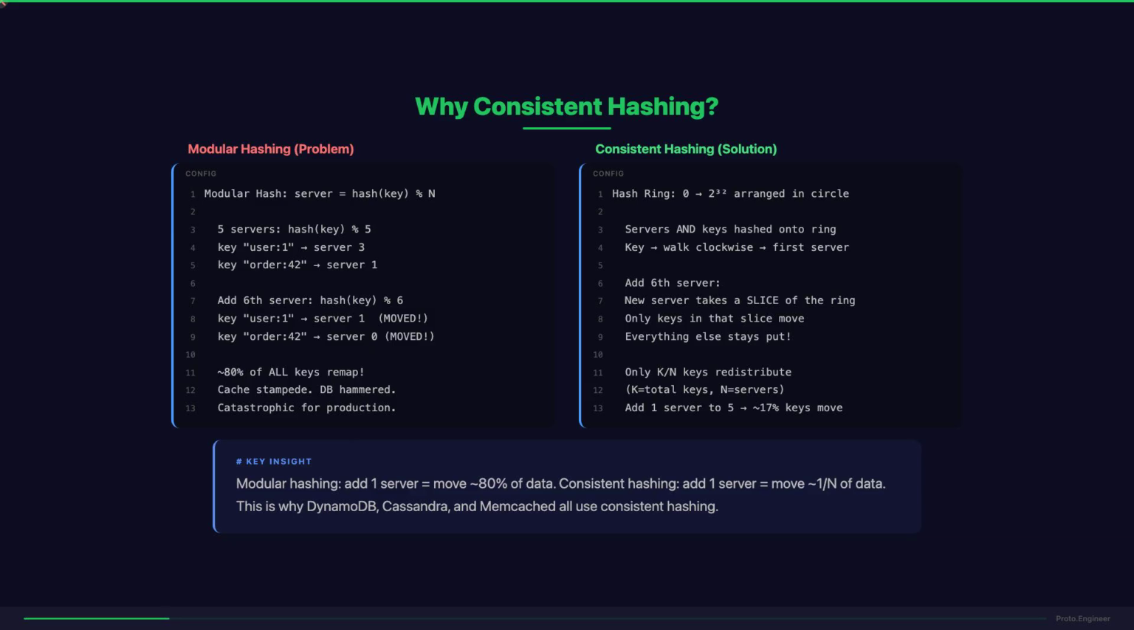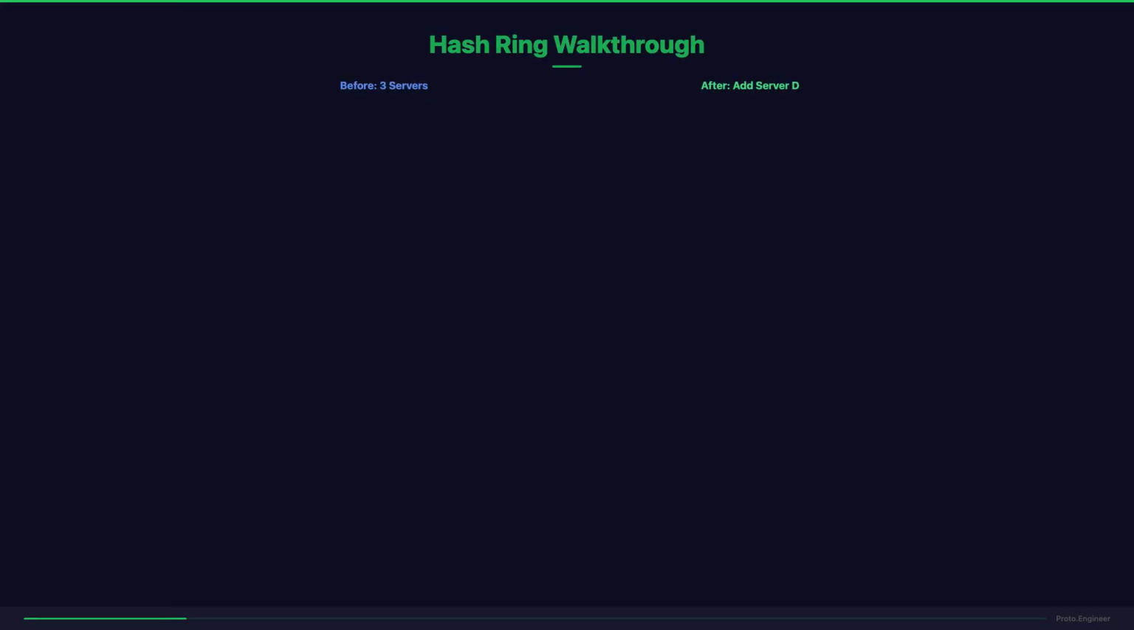On average, when adding one server to n existing servers, only k divided by n keys need to move, where k is the total number of keys. This is dramatically better than modular hashing. Let me walk through how the hash ring works step by step.